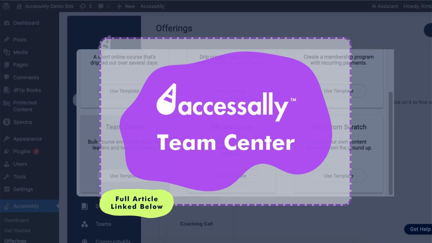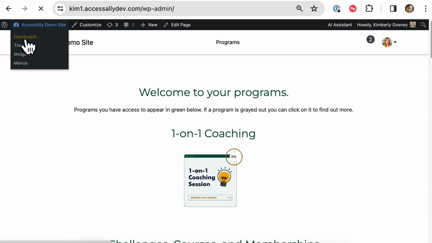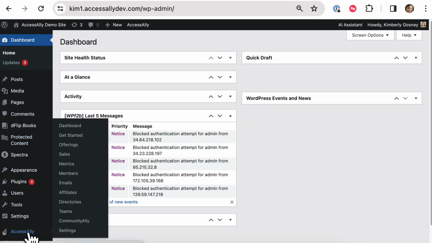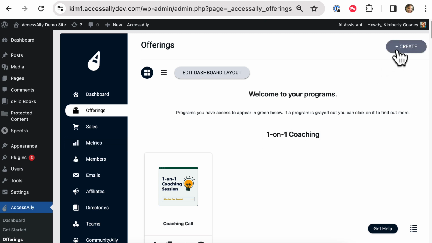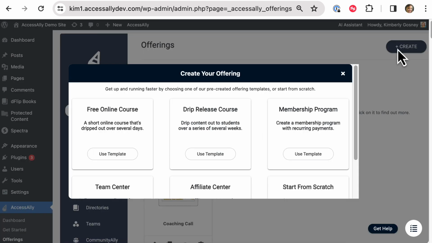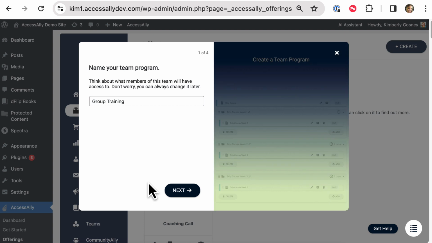How to create a Team Center offering in AccessAlly. Go to your site, click on Dashboard. From there, click AccessAlly and Offerings. In the top corner, click Create and select the Team Center Offering template.